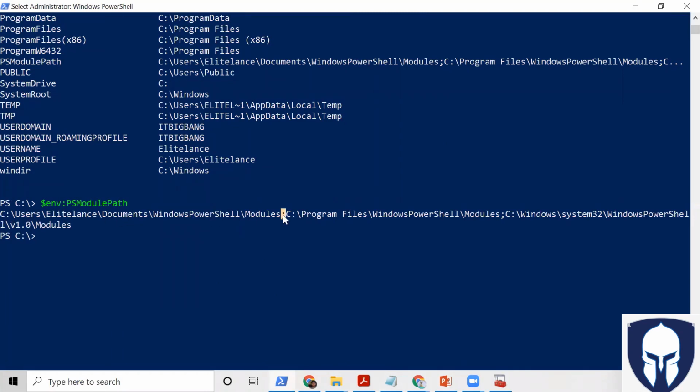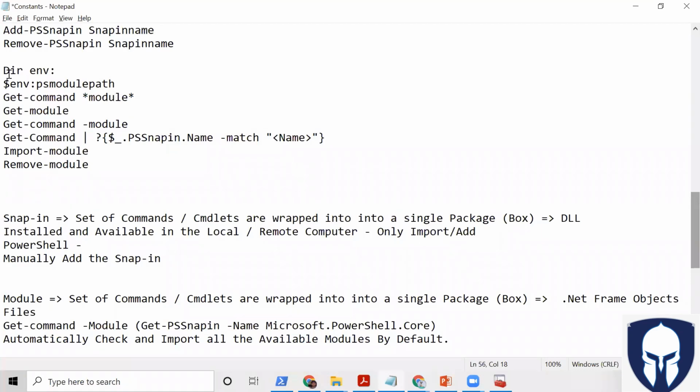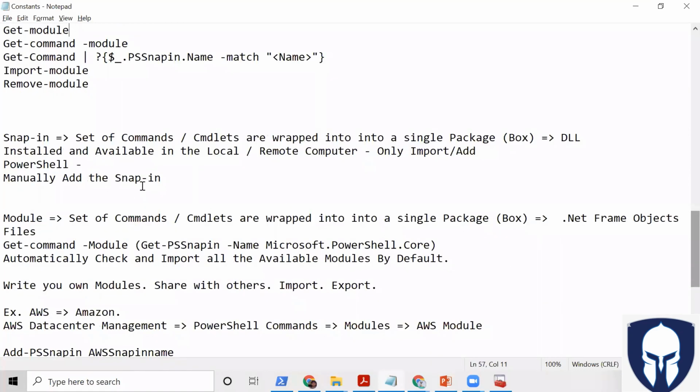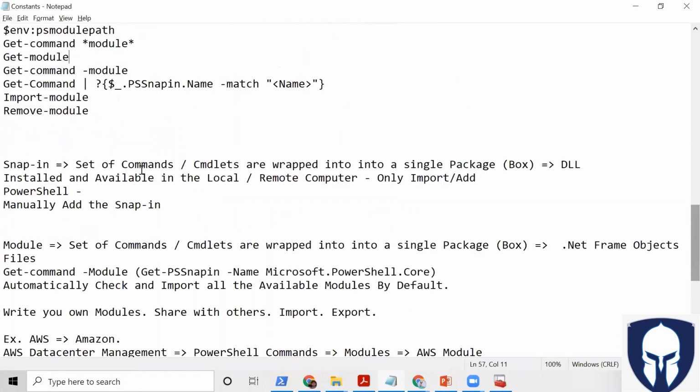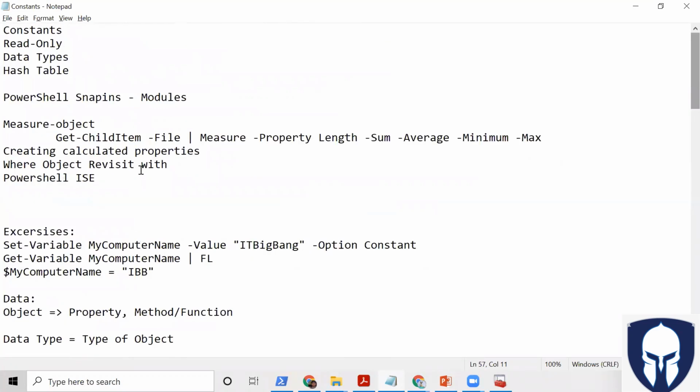It uses semicolons as separators, and so there are 3 locations. That is where all the modules are stored, and this is only for the modules. It's not related to the DLLs, I mean the snap-ins. So this is how we will be seeing all of them. I'll be saving this and giving it to you, so you can also see where all these things are getting stored. And that is all about snap-ins and modules. That is very, very important.